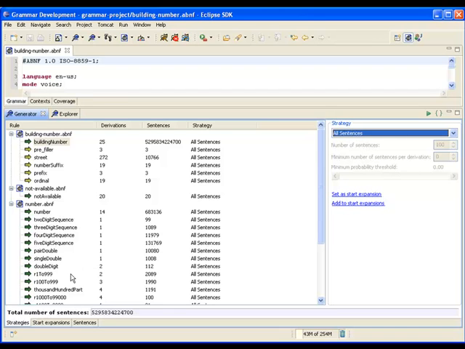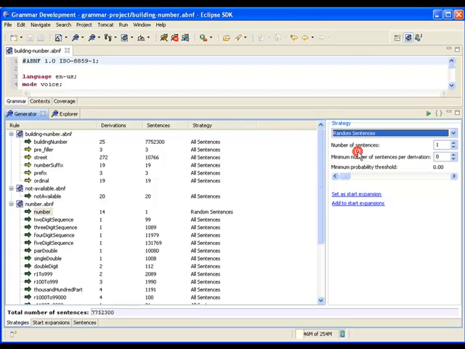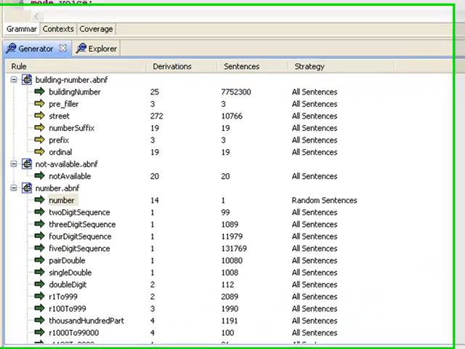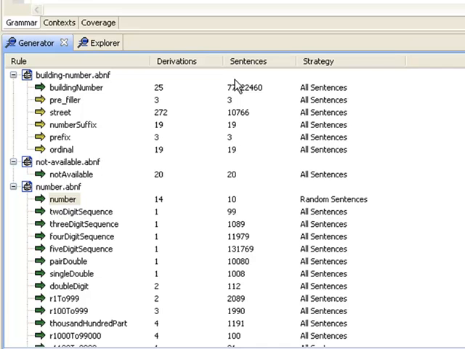For example, I could only be interested in 10 different numbers here, so I simply change the strategy for the number rule to random sentences, and then I set the number of sentences to 10. As you can see, this directly impacts the number of sentences generated by the root rule. This is because I made as if the number rule could only generate 10 different ways of saying a number.